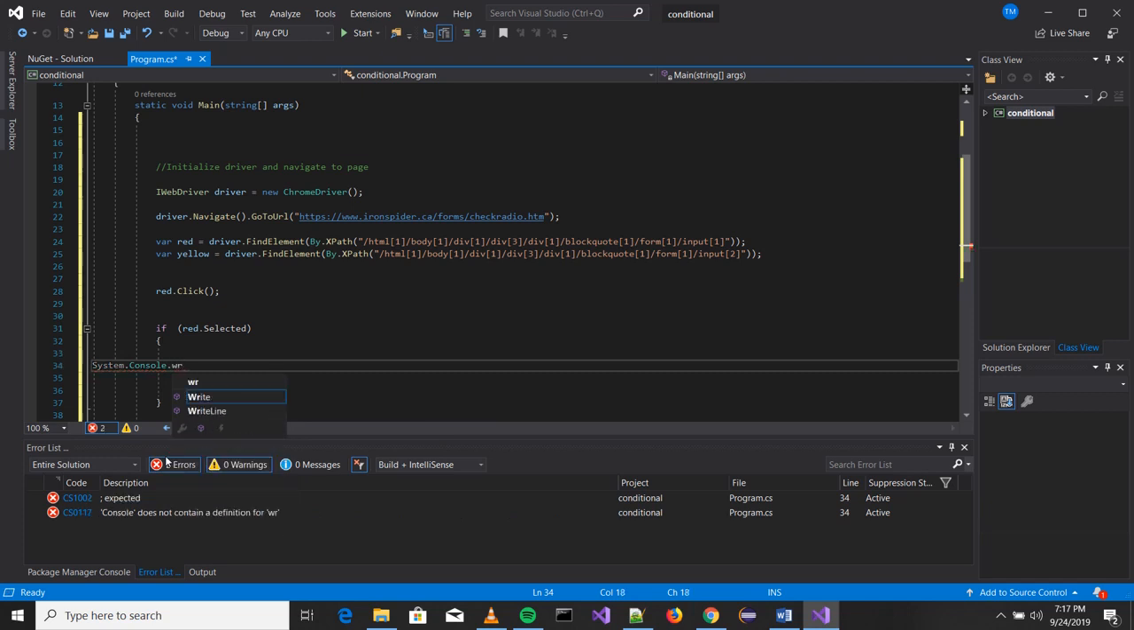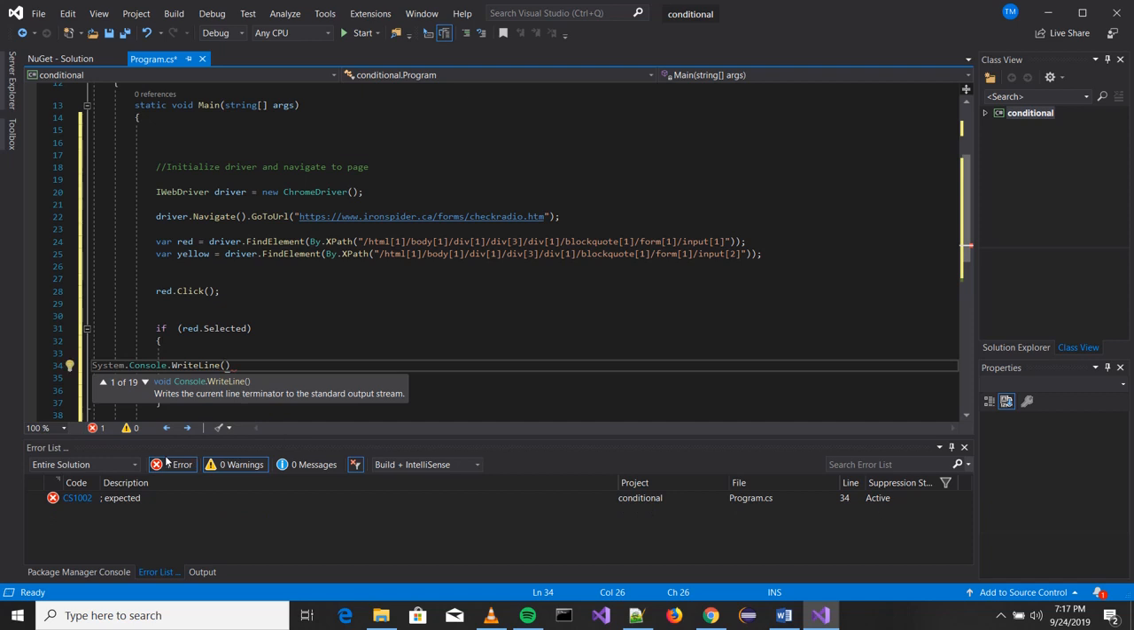Dot WriteLine. We're just going to display something on the console. You can basically use this for calculations and other stuff, but in this case you're only going to display in the console. So we're going to display a message that says the color red is selected. That's what happens if that color is selected.